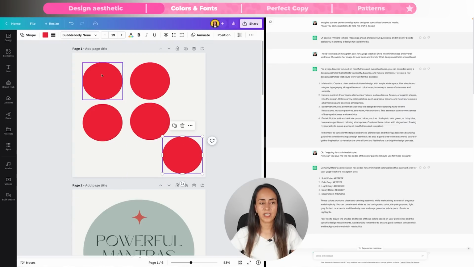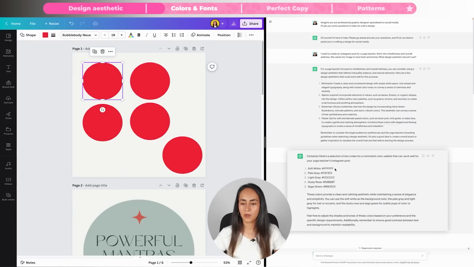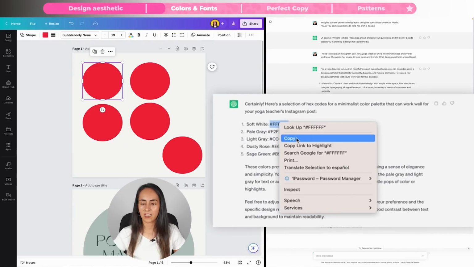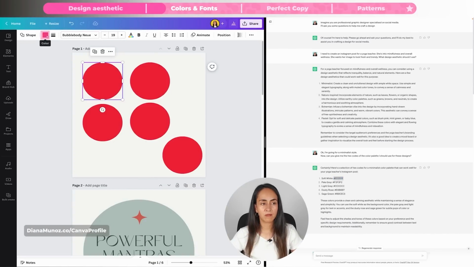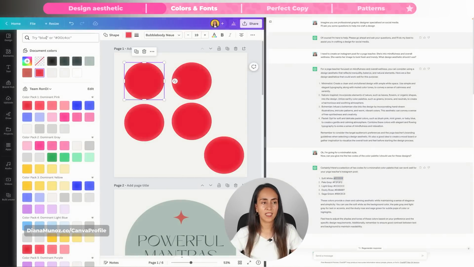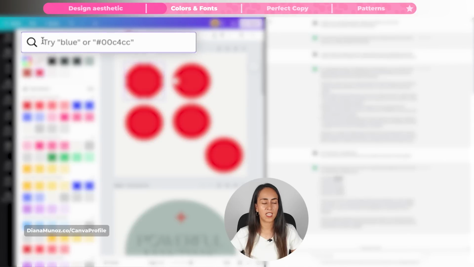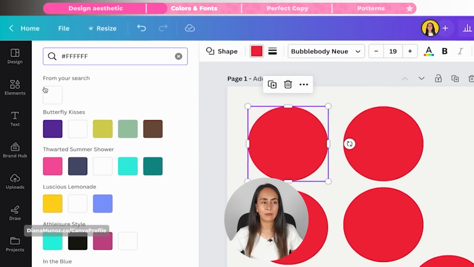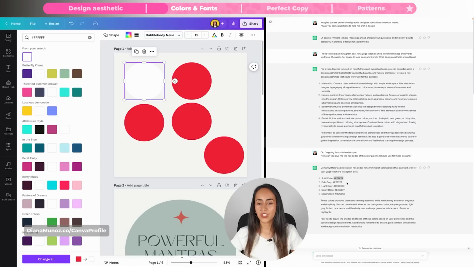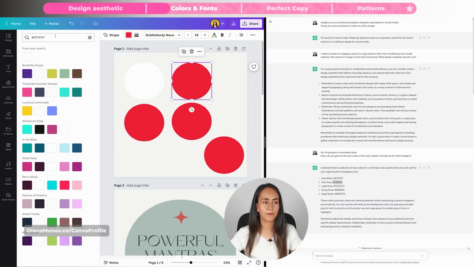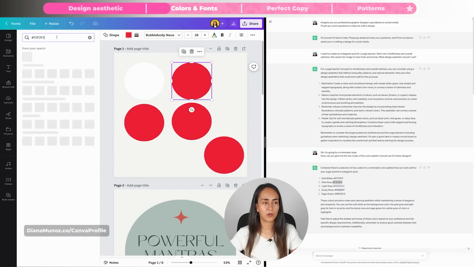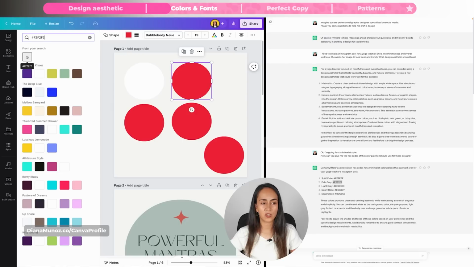And now I'm gonna select one of these shapes, copy the hex code on my chat, then go to the color option on this white toolbar and then paste the hex code in this search bar. And then I'm going to select the option that says from your search. I'm gonna continue the same process for the following colors. So I'm gonna copy the following color, select another shape, paste the hex code in here, and then select this square.